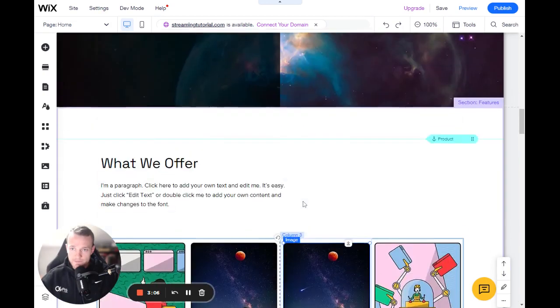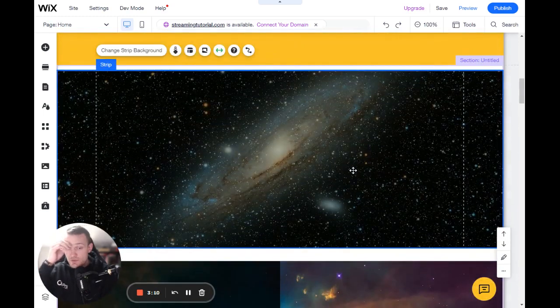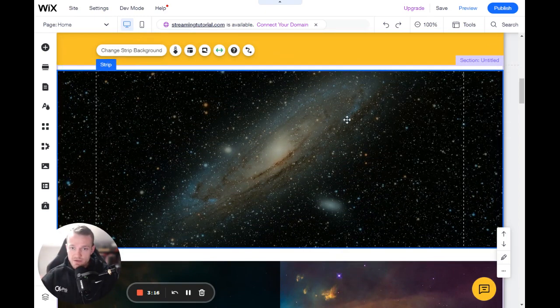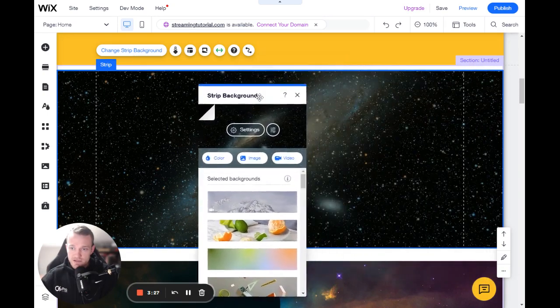That is the first step. Our second step is our strip images. So strip images are going to go the full width of the page, or there may be some margin, but they're going to spread across the majority of the screen. Now, to change these out, all we have to do is click on this section and then click Change Strip Background. That's going to open up this box.